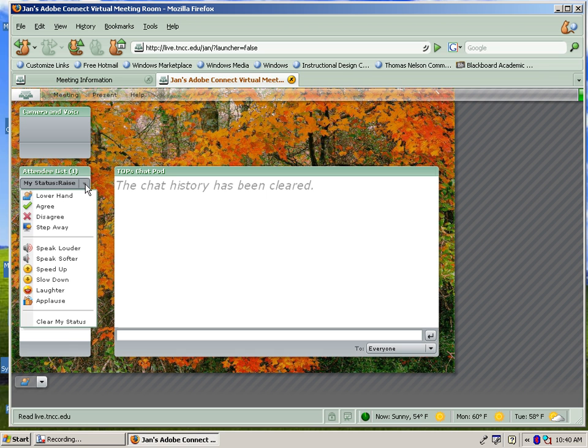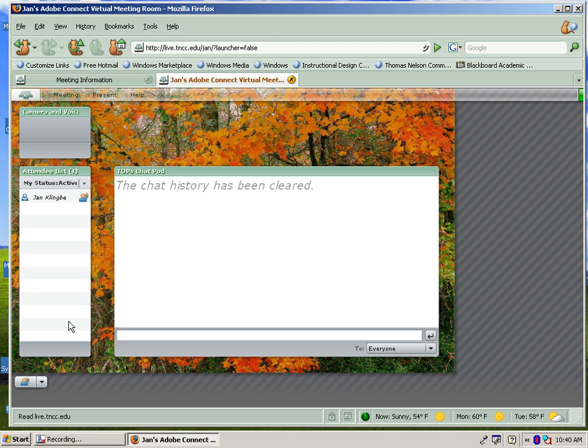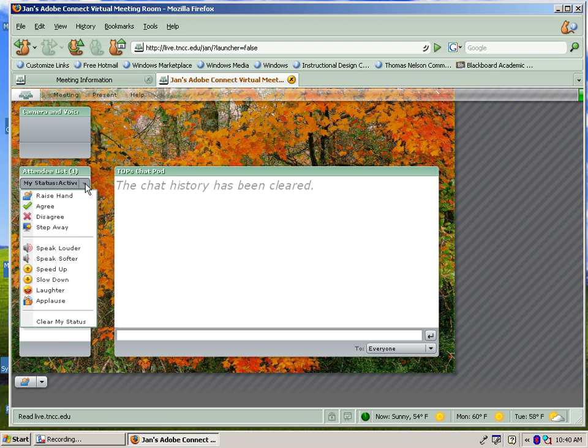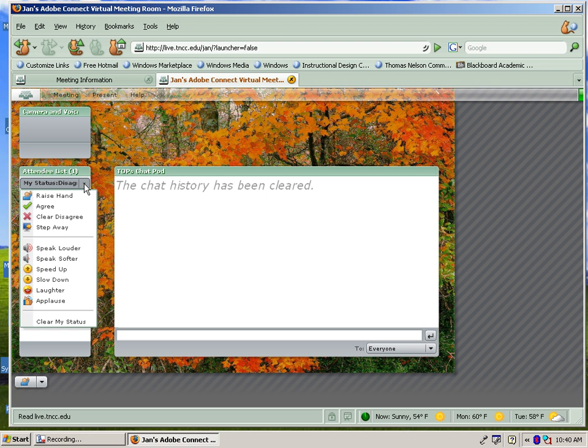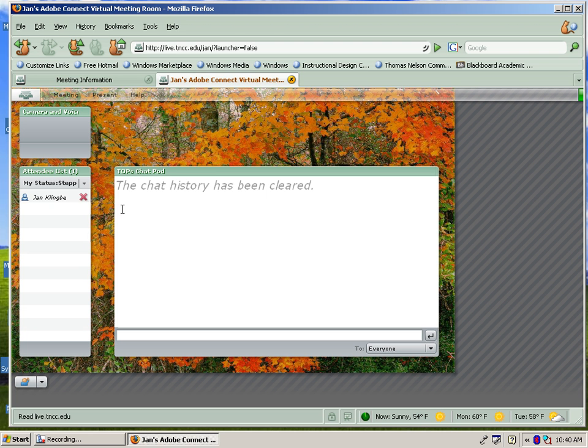hand, or you can clear your status, which means the icons go away. You can also applaud if you like what's going on. You can also indicate amusement and laughter, and you can agree or disagree based on what your instructor asks you during the chat. You can also let your instructor know that you've had to step away from the computer for just a second.